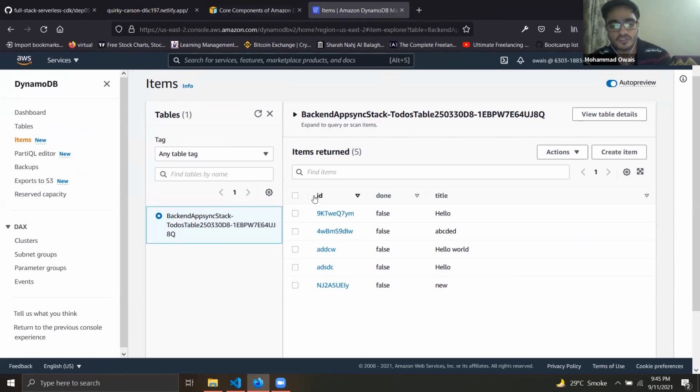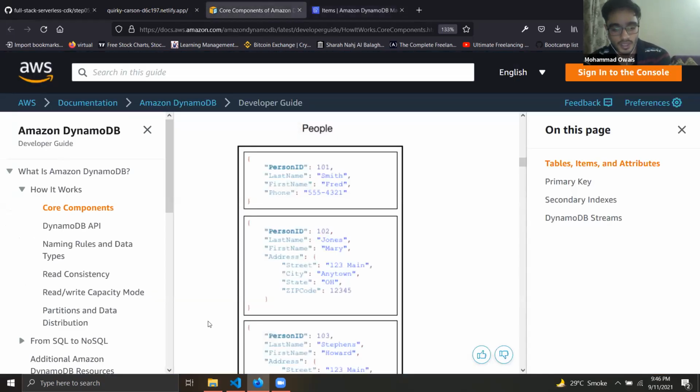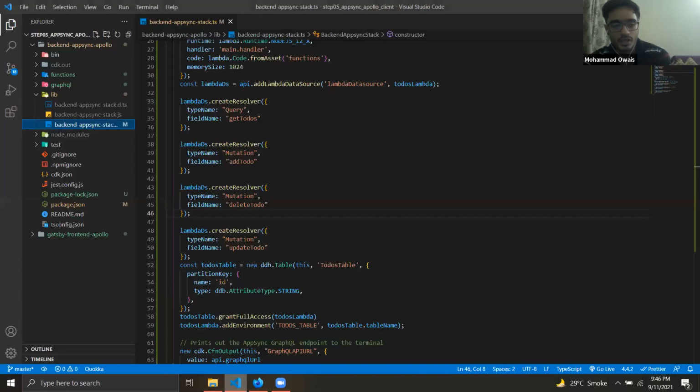So these are the attributes: the ID, done, and the title. These are called the attributes, and every attribute has items. So this is all called the items of the one table. For example, there is one item which is called hello. There's a second item and there is a third item. This is what DynamoDB is. Now we will see how we can work on the SDK on the lib.